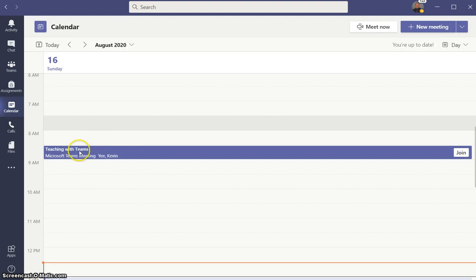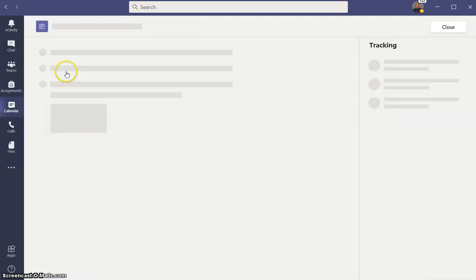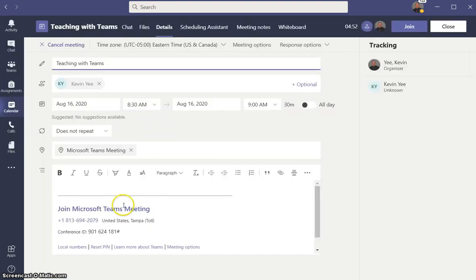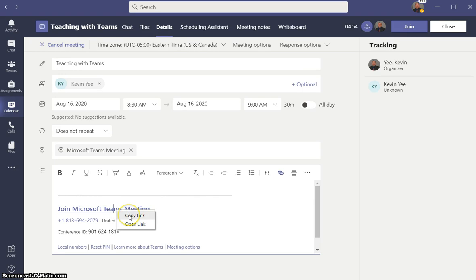So here's an example of a meeting that I'm in right now. And if you right-click on this, you can get the copy link, and that's what you want to put into your Canvas course so the students can always find it. Some people are even putting it into individual Canvas calendar events because students use a Canvas calendar a lot.